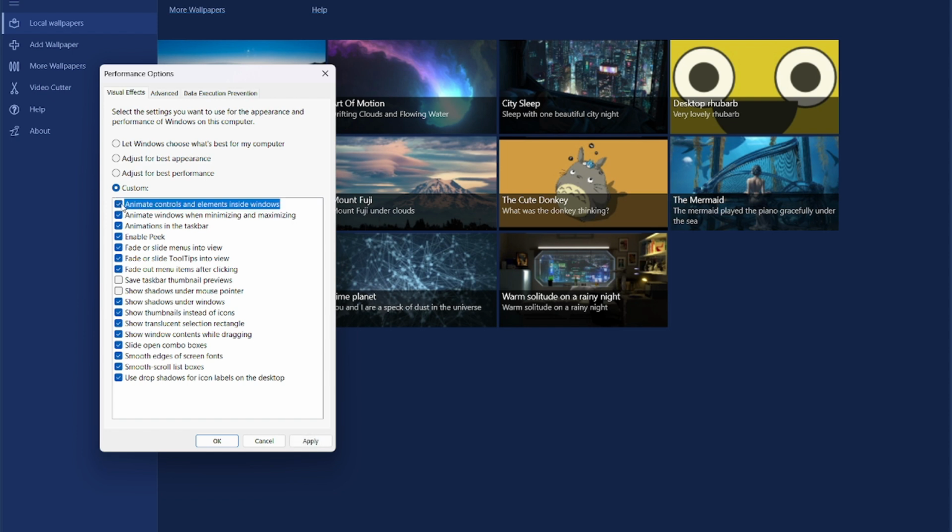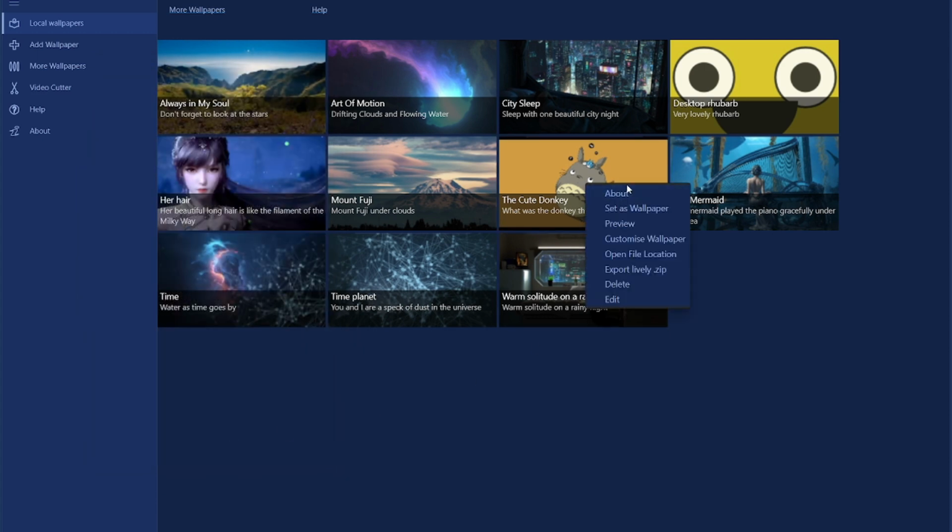And then for this one, just check. If it's already checked, uncheck this. Animate controls and elements inside Windows, then click Apply, and then check it again, click Apply, and then OK. If you right click it, it should now be able to be set as your wallpaper.